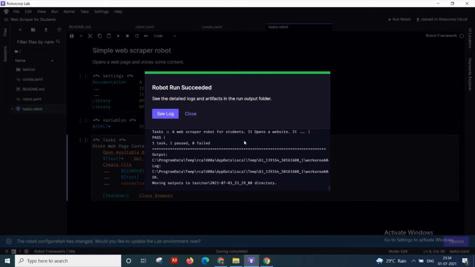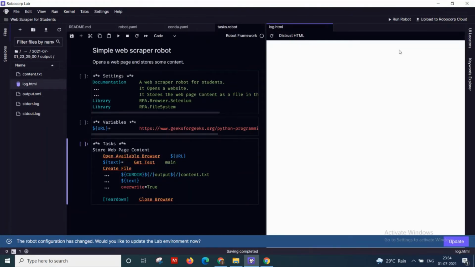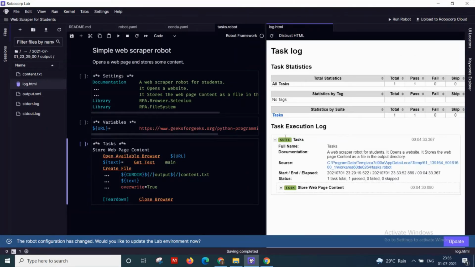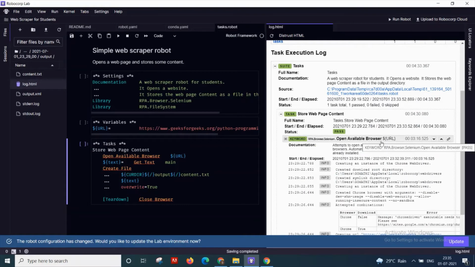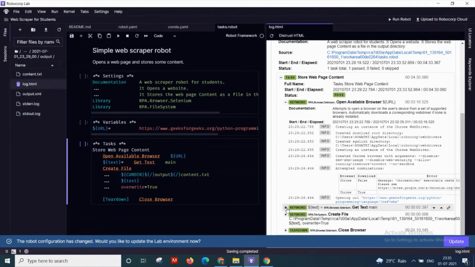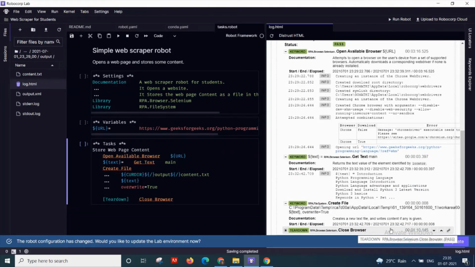Once your process is completed, you will get a screen saying your robot run succeeded. You can see the log which was produced by the robot. As you can see, the task performed by the robot, total tasks 1 and passed, completed successfully. You can see the process here: it opened the available browser, got the main text, created a file for us, and finally the browser was closed.